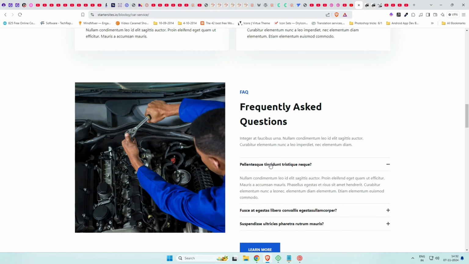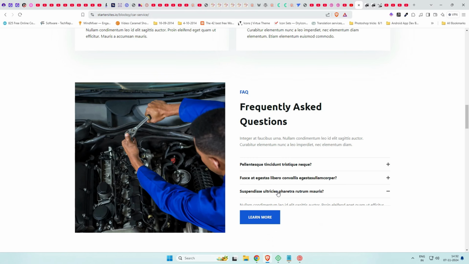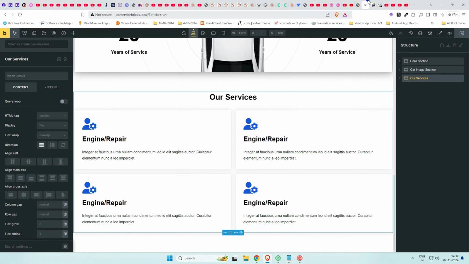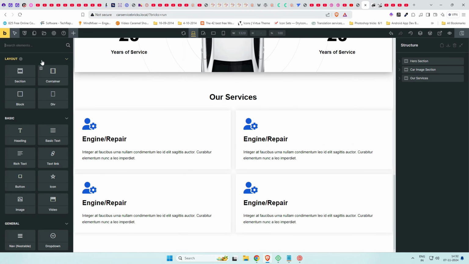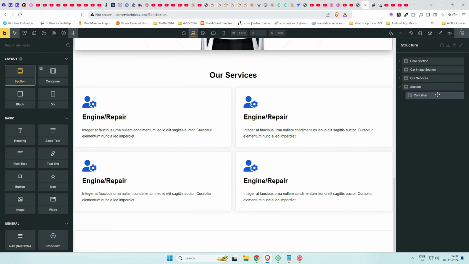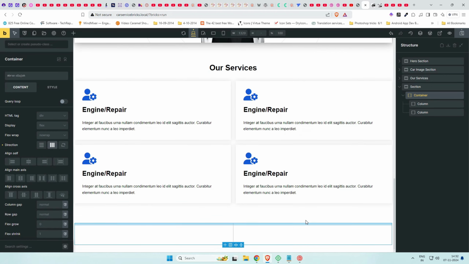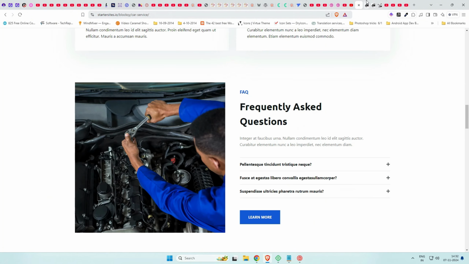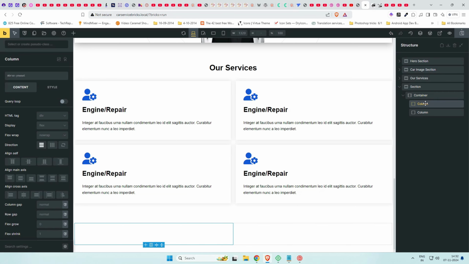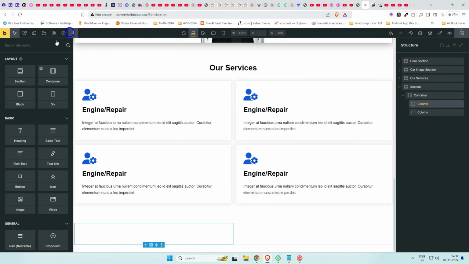Looking at the design, we have a two-column layout with an accordion on the right as a new element for us. Start by adding a new section in our Bricks Builder panel. Select two equal columns. In the first column, add an image element. This you will be able to easily set up on your own, so let's not waste time with the image part.